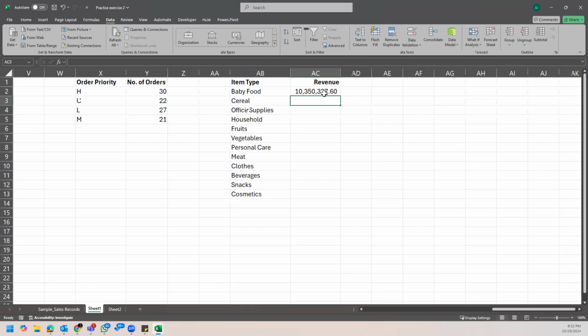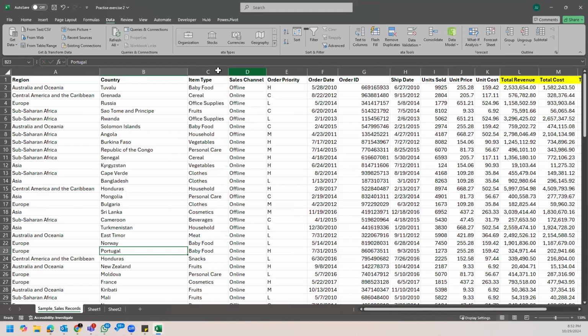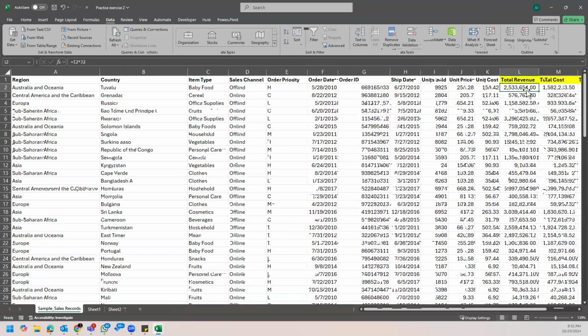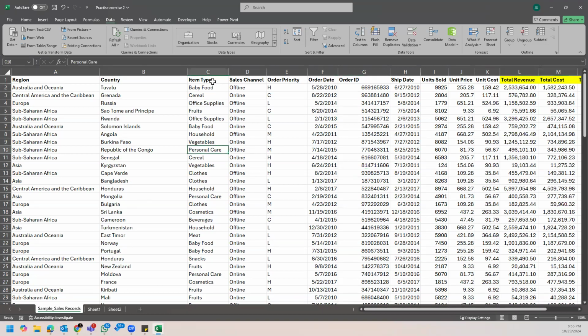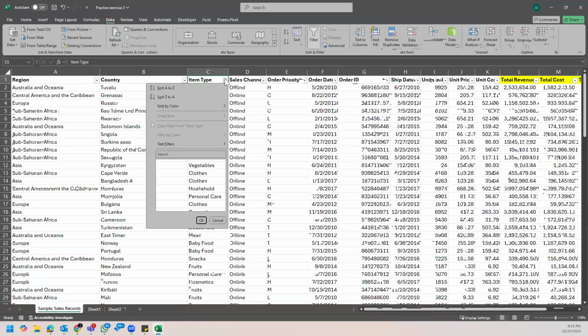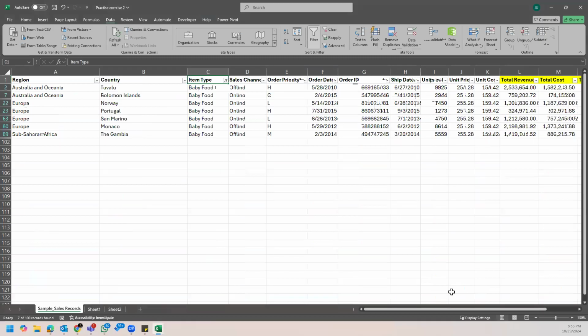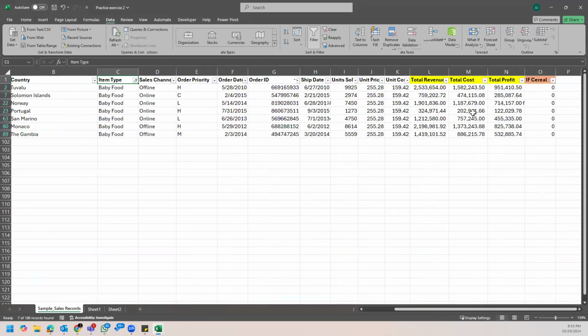So what this has done is it has looked up baby food in the whole of column C under item type, and anywhere it sees baby food, it sums the total revenue from it and aggregates it. Let us do it manually and see. Put a filter, then select only baby food. We select this and it's a sum. I highlight this.